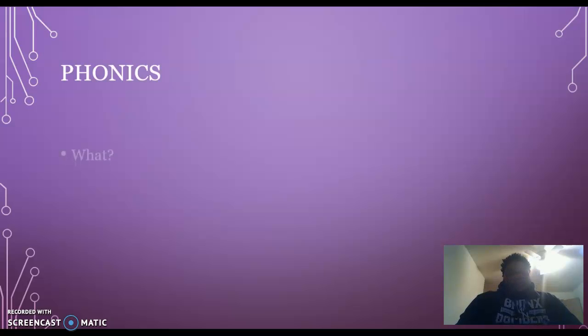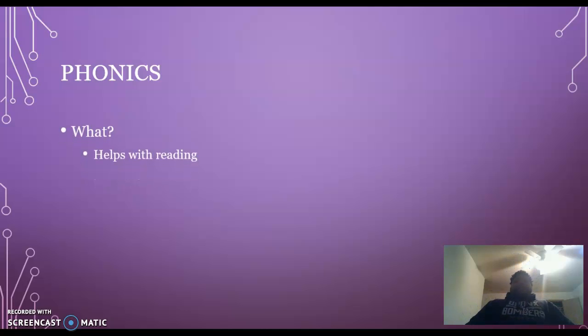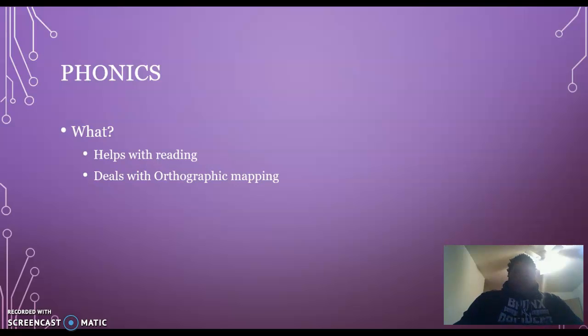What is phonics? Phonics is a system for approaching reading that focuses on the relationship between letters and sounds. Orthographic mapping is the ability to quickly and efficiently add words to your sight vocabulary. Let's talk about why it's important.